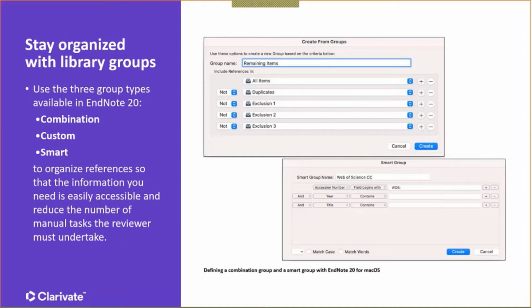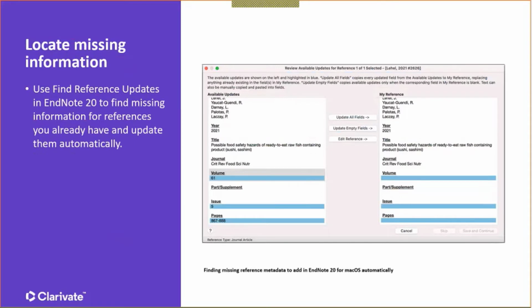So again, this is a way to add an extra level of organization and possibly make it feasible to have completely separate projects, references for separate projects, all stored in a single EndNote desktop library, and be able to quickly look at any set of references at any given time by clicking on a particular group or group set within your EndNote 20 library.